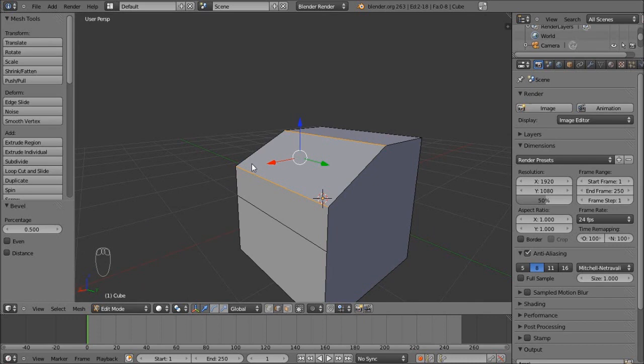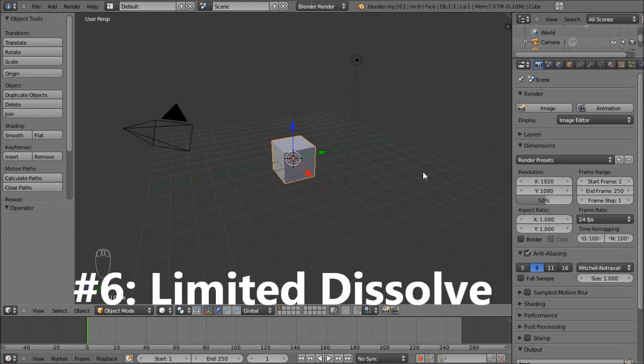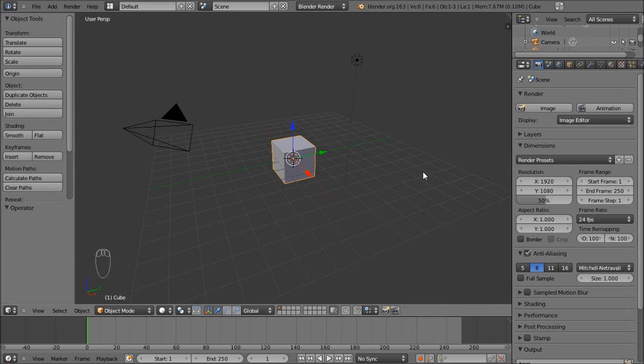Feature 6 is the Limited Dissolve tool. Now, of course, earlier in this video, I talked about the Dissolve tool, but the Limited Dissolve tool is still a very powerful feature that you'll find yourself using, especially if you are a new Blender user, or if you find yourself in a situation where your mesh is more complicated than it needs to be in order to model what you want to model.